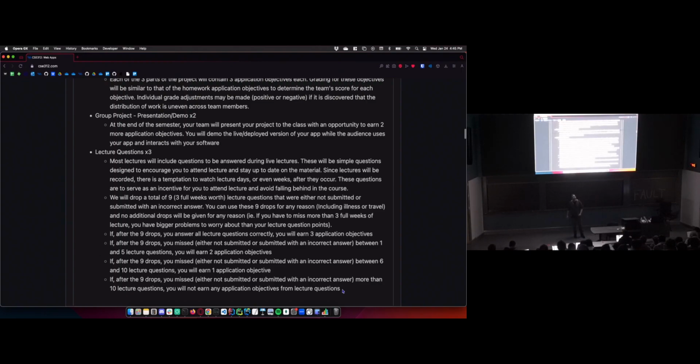But I do want to encourage you to attend lecture and pay attention. Keep up with the material. So even if you skipped like the first half of the semester, I'd have to do the math on that, but even if you missed a lot of lecture and just woke up in March, I still want you to have some incentive to get that 1 AO at least.